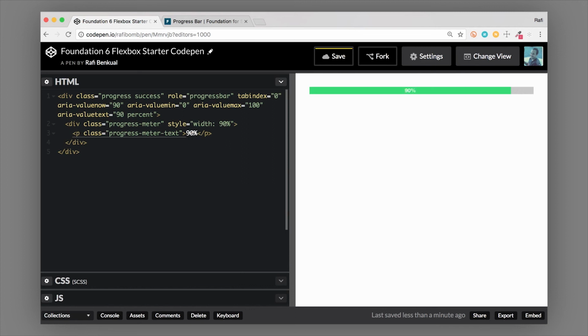So then you can see that it automatically adds the progress meter text in there for you. And that text is centered horizontally inside of the progress meter itself, not the entire progress bar, but the progress meter. So to demonstrate that, if I change this down to 40%, you can see that it's now horizontally centered inside of that 40% width bar. So this is the progress meter in Foundation.